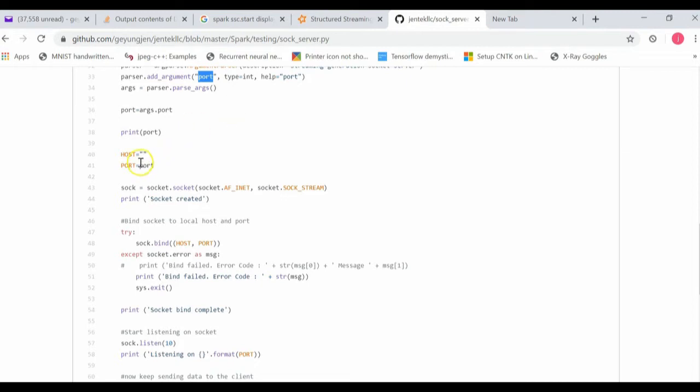And then you notice the host is empty. The empty host means all interfaces, all networks. If this machine has multiple networking cards, it will listen to all these cards in addition to localhost. And of course, the port you pass in will go to the variable support.